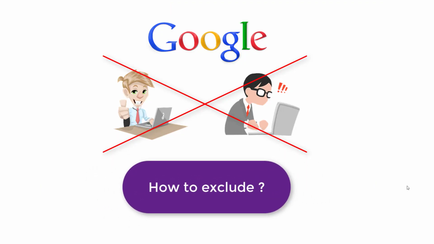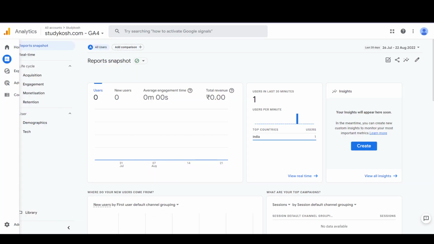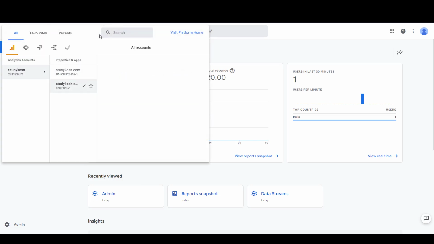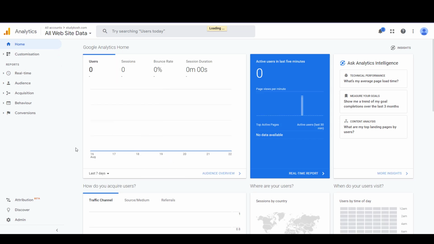So how to exclude the IP address? For that, let us quickly go to our Google Analytics page. I think this is the last screen that you have seen. This is our page, right? So I am directly clicking on home. This is my home page. Now I am going to switch to GA3, that is this one. Click here, all website data. Now students, I am just switching to GA3. So I have done that.